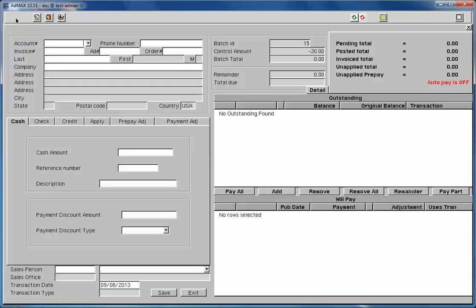Regardless of the type of payment we will enter, we will always start the same way, by selecting a customer. You can select the customer by entering an account number, phone number, invoice number, ad number, order number, or advertiser name.